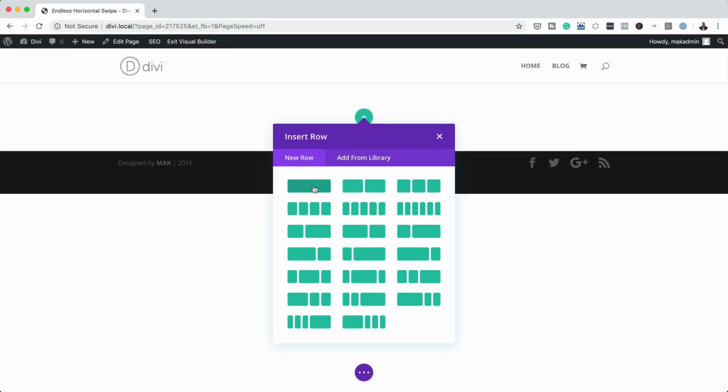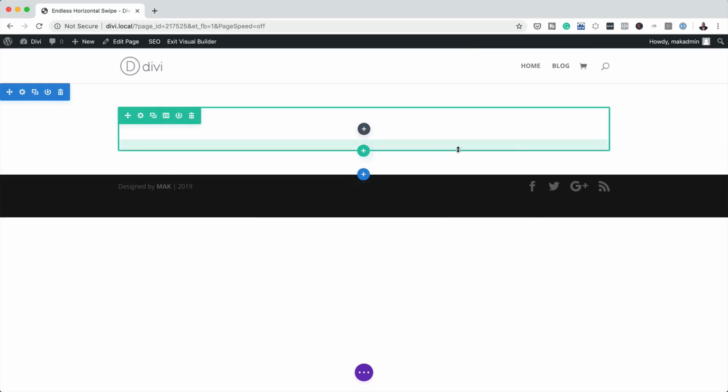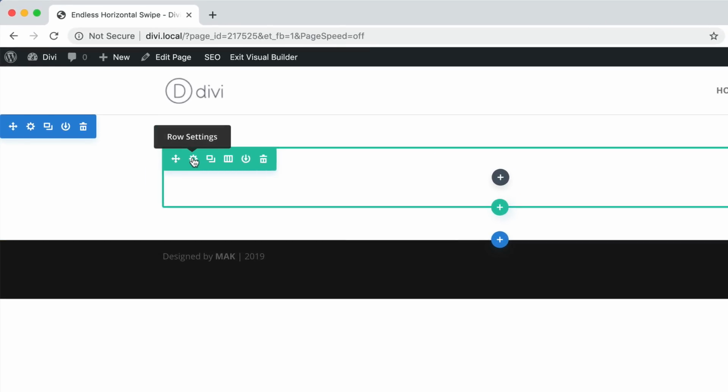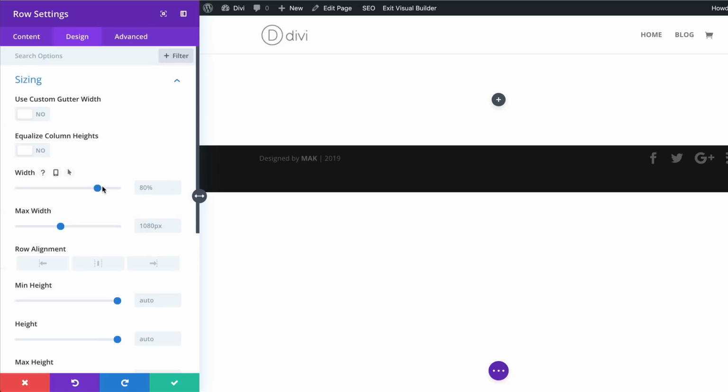Right, so here we're going to need a single column. So I'm going to go ahead and select that, and I'm going to close this for now. So what we need to do next is to make our row full width. So I'm going to come to row settings, design, sizing, and then I'm just going to drag the slider all the way to 100%. And then for the width here, I'm going to set this to 100%.